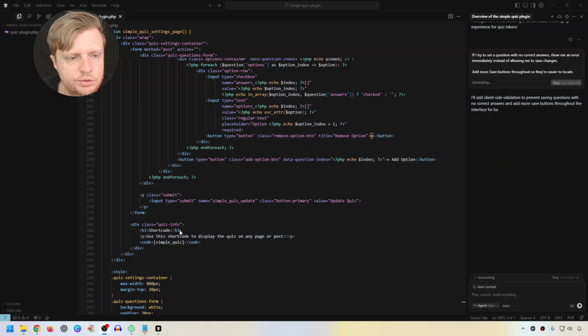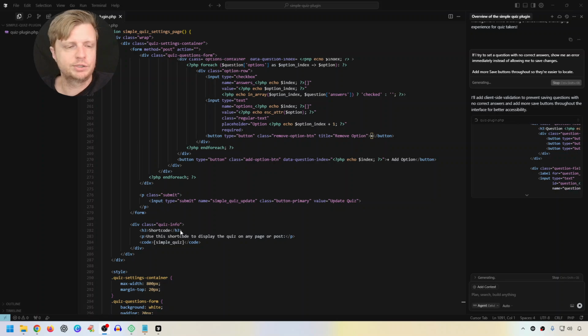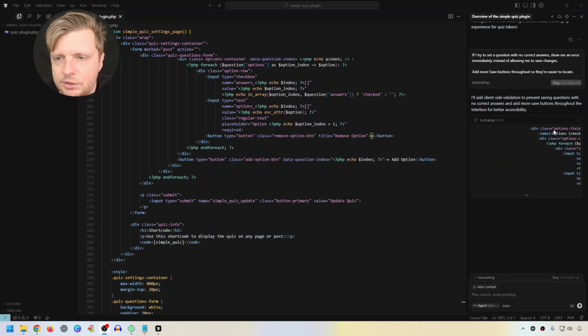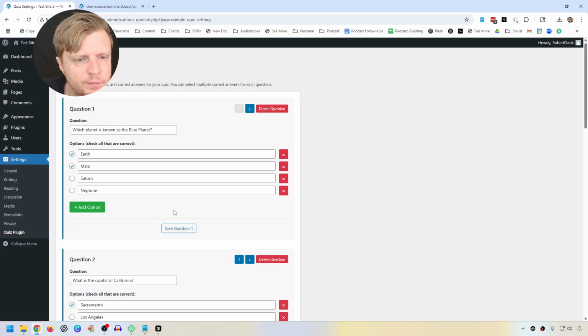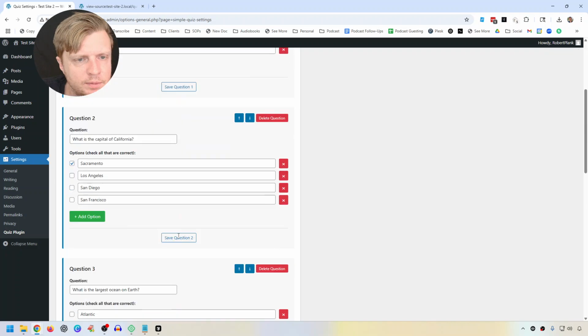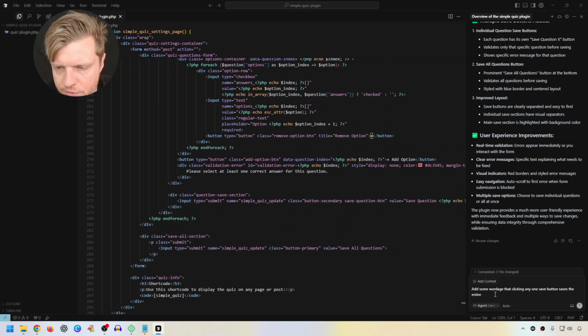And then we might also say add more save buttons throughout so they're easier to locate. And we still want to separate that CSS. We still want the ability to run multiple quizzes. And we could just keep on adding features to this all day long, right? To store a quiz result for a user or send an email notification, but we'll get to a stopping point very soon. Okay, accept file. All right. And then maybe we'll say add some wordage that clicking any one save button saves the entire quiz.